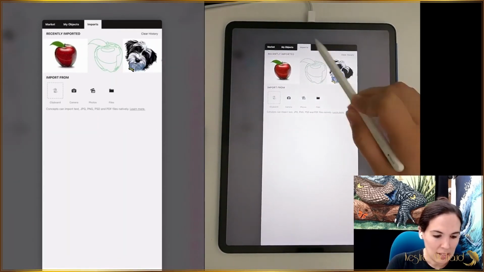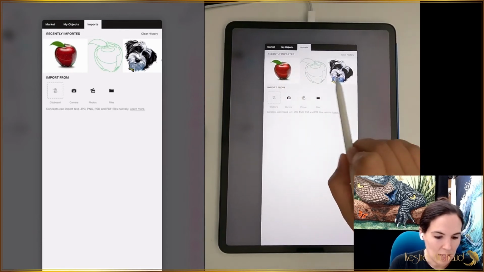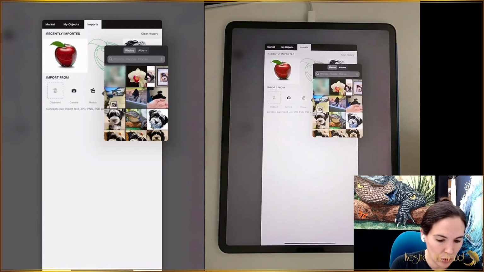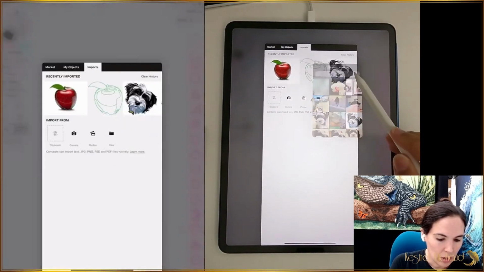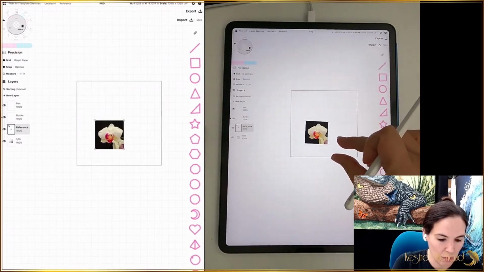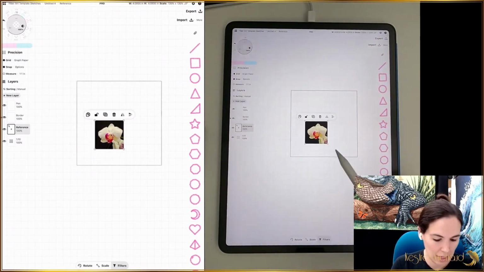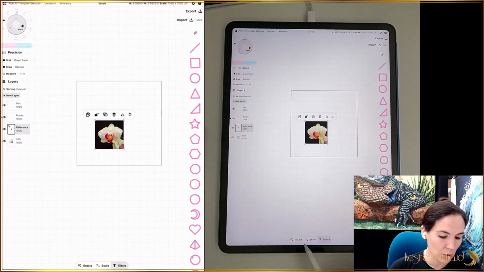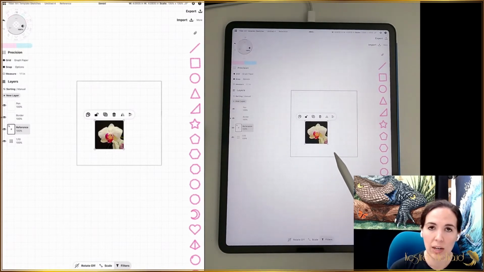So when you tap more, this is what you're going to see. I have my recently imported images, but I actually want to go to my photos. So if I go to photos, we're going to use this orchid picture as our example today. So I've imported it. All I had to do was tap on it. It imported. And now it's selected, so I can position it however I want, but I do want to turn off rotate. So I have some extra options that showed up at the bottom of my screen. I want to turn off rotate because I want to make this orchid picture bigger.